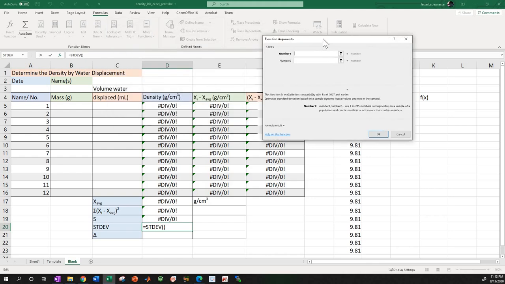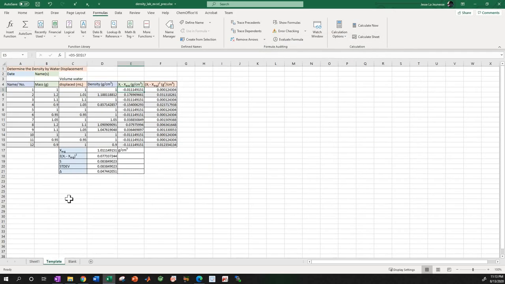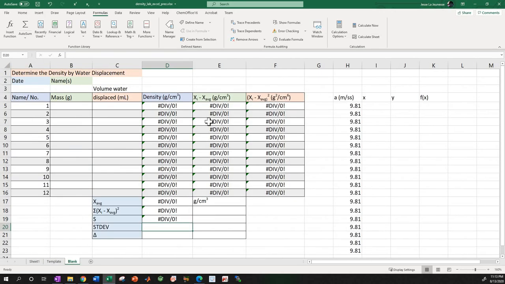I think in this case, let me double check. I have a cheater here. Don't look. Okay, perfect. When we're doing the standard deviation, we didn't need all this.